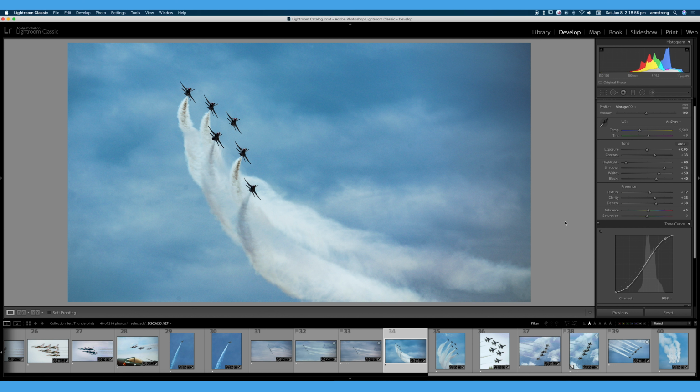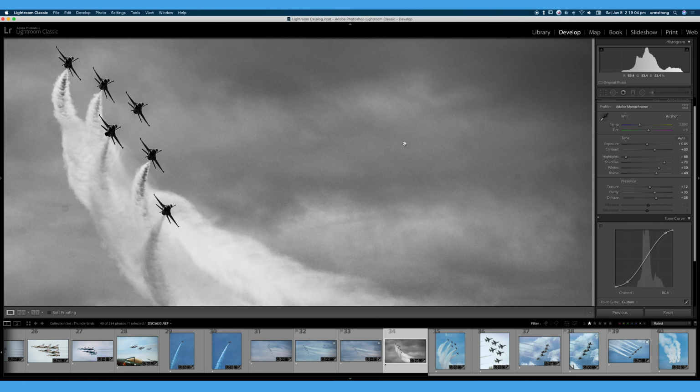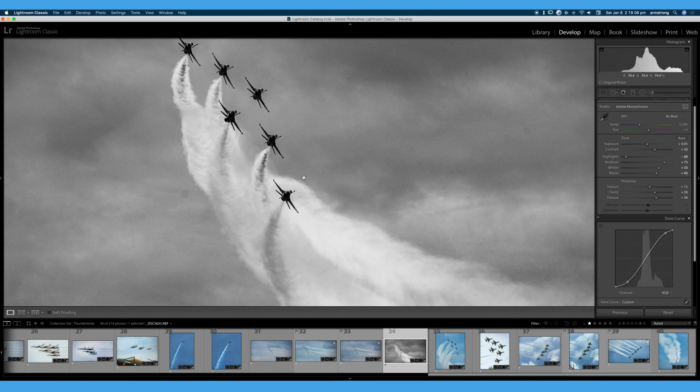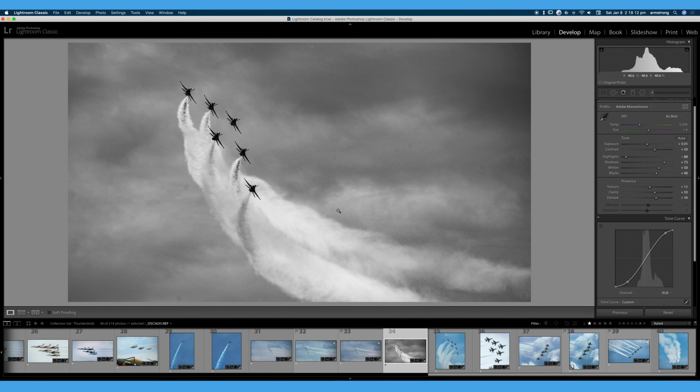Now if I go ahead and hit V on the keyboard again, we see our black and white image. Now we can see a lot of things, like look at all these dust specks popping up here. I couldn't see these in my original color image. I also couldn't see as much noise, and I really didn't see as much contrast. So that is one thing to pay attention to when you're taking an image from color to black and white.